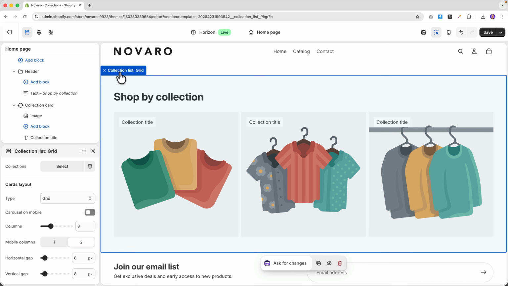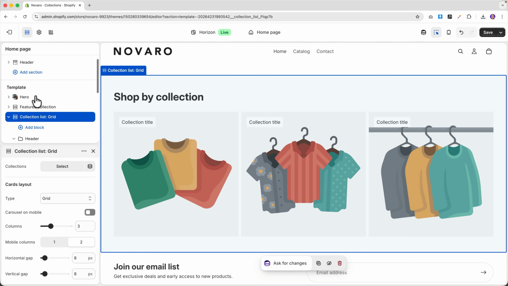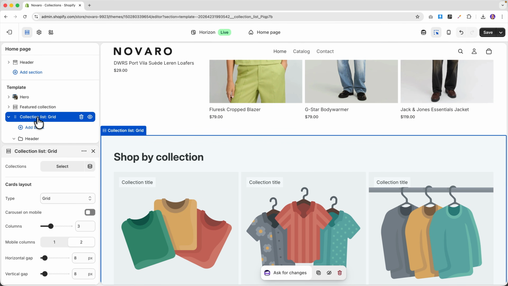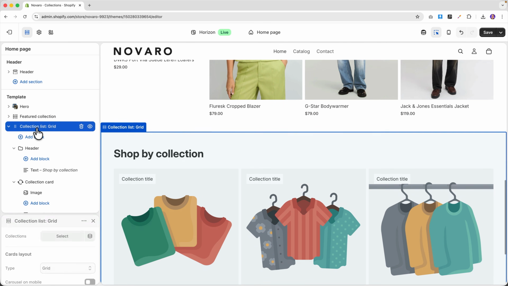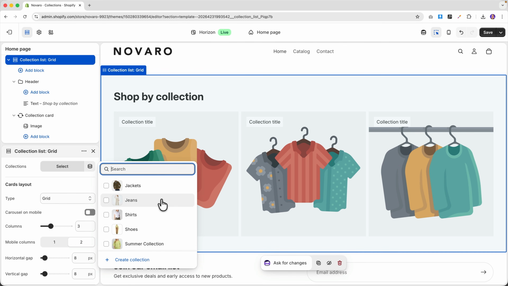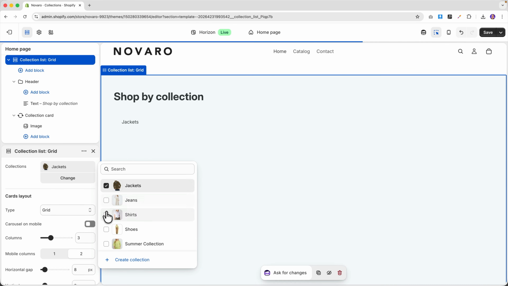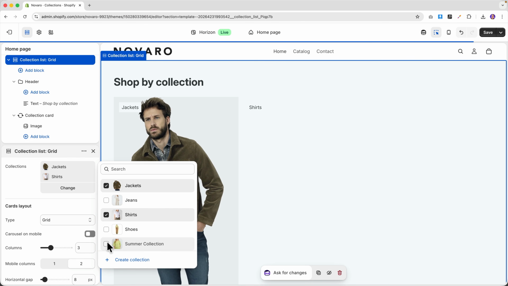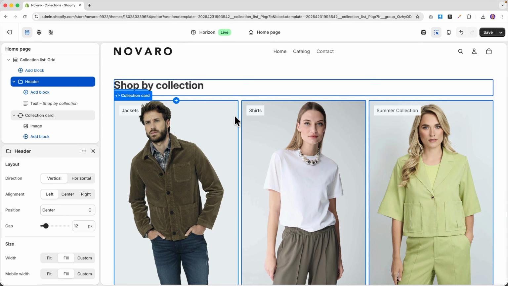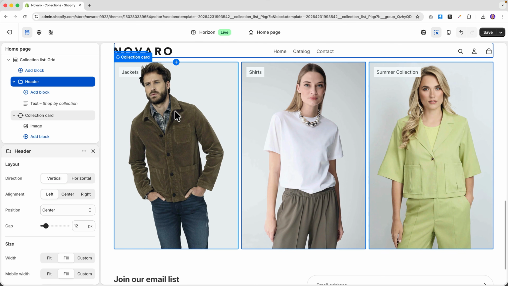So make sure to find this area. If you don't find it, you can find it over here at the left. So before the featured collection, there is the collection list grid. Click on it again, and then you see this. Select the collections. And I want to go for jackets, shirts, and the summer collection. There you go. So you see those featured images. And if you click on this, you see all the shirts. If you click on this, you see all the jackets.